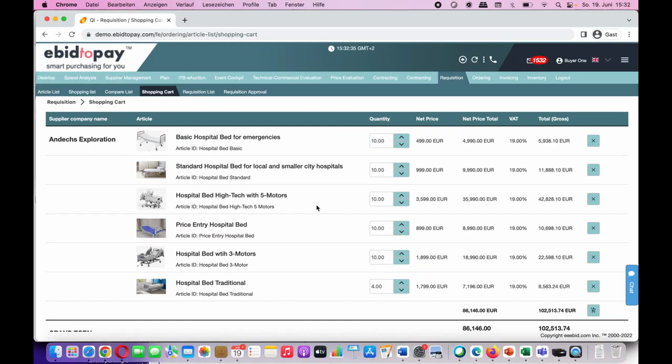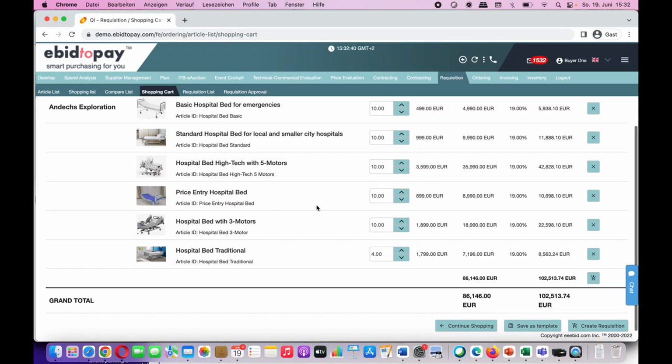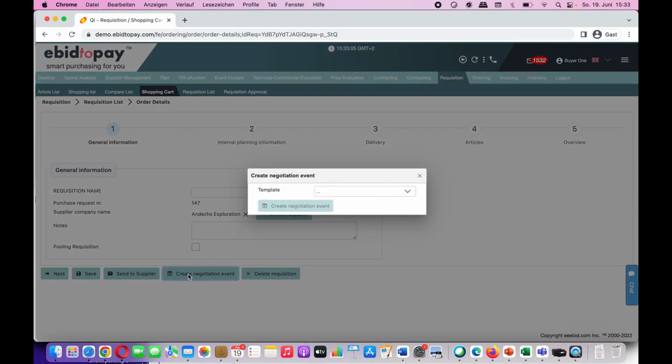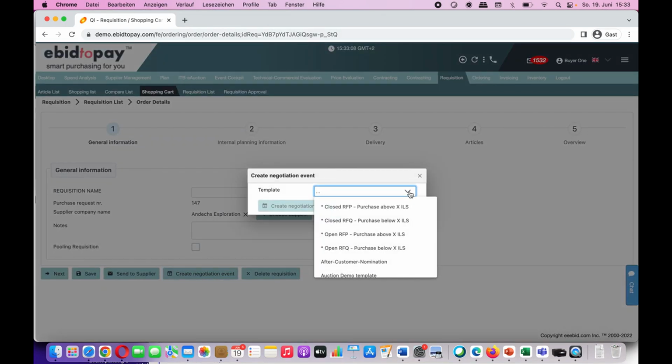But this kind of requisition would be automatically replicated from SAP. And you could then basically also transform it into an RFP or RFQ. So let's assume this has arrived from SAP. So now you can actually create an RFP or RFQ simply by clicking a button and picking the good template.